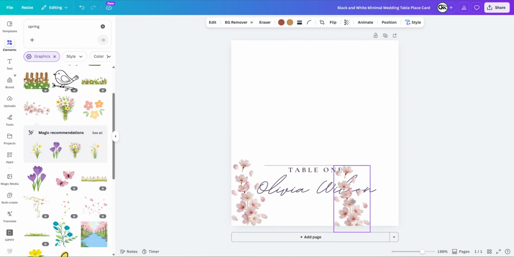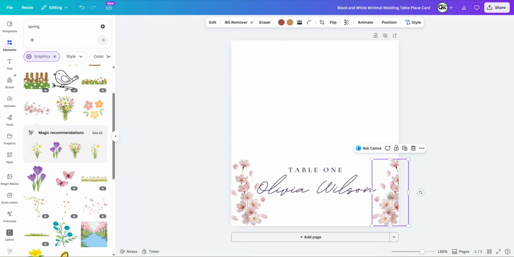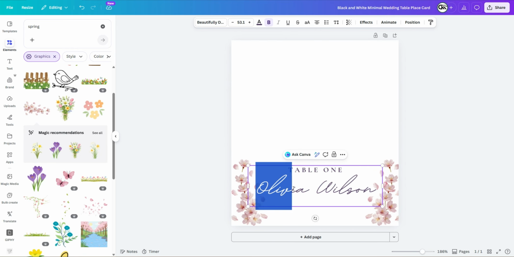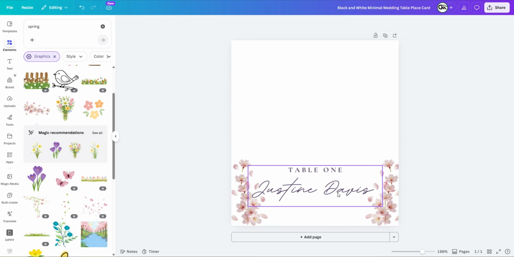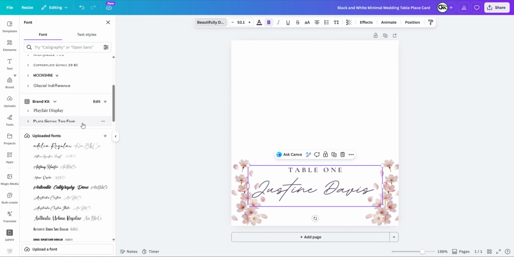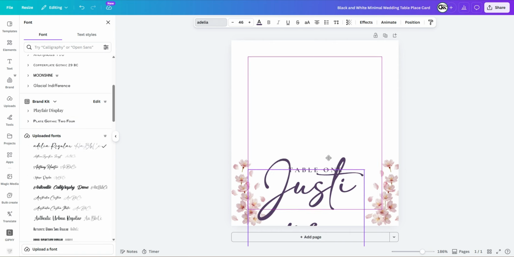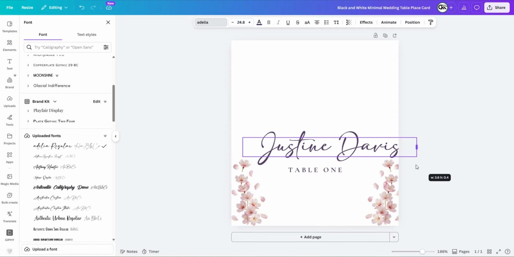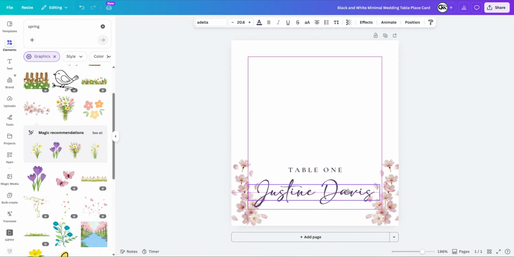Next, I'll click on the text and update the name to Justine Davis. To give it a more elegant feel, I'll open the font menu and select a stylish script font. I'll finish up by adjusting the font size and repositioning the text and graphics until the layout looks perfectly balanced.